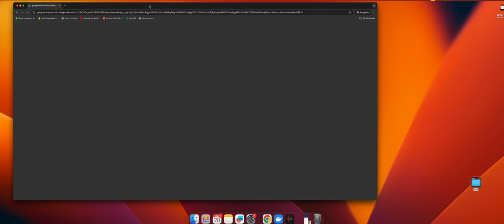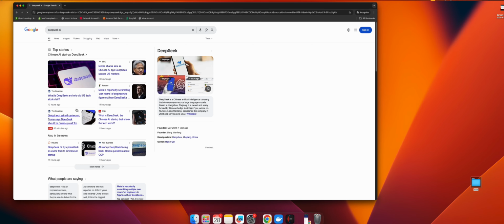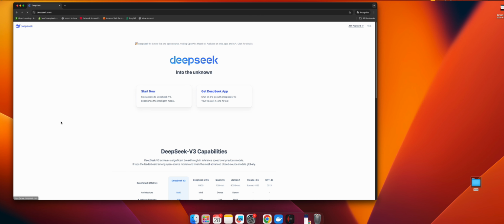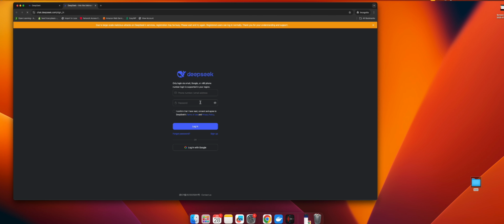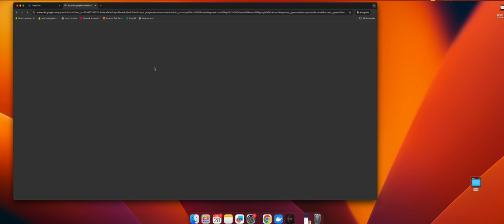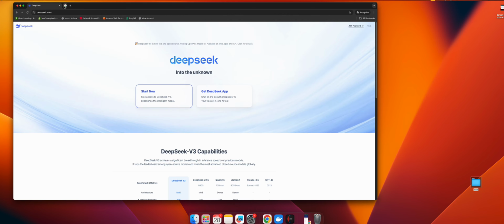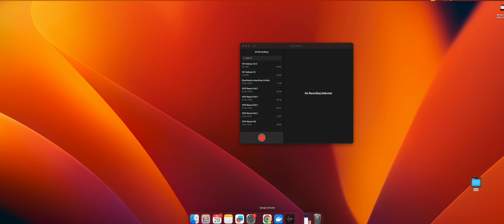So now let's dive into what is DeepSeek, and let's do a quick demo on how to access the site. So basically, I'm gonna search for DeepSeek, and then it comes with the AI part, and then here's the main URL, and you can click on Start Now. If you have a Google account, you could use it to sign in, and it will just make you verify.